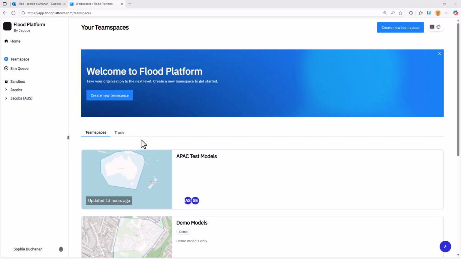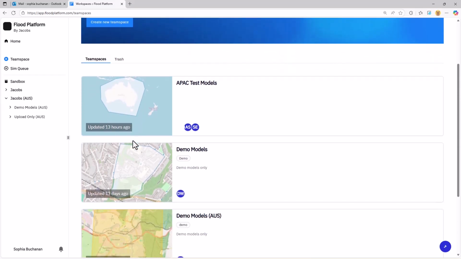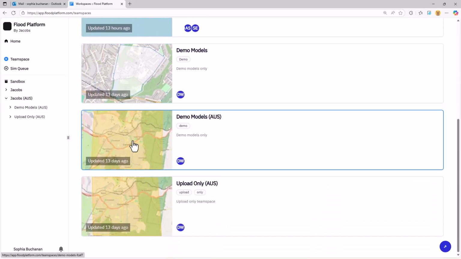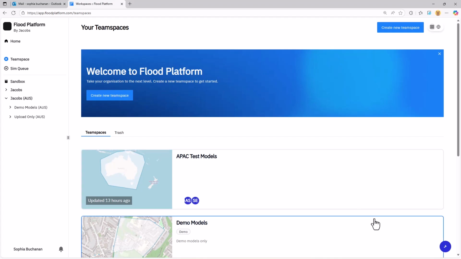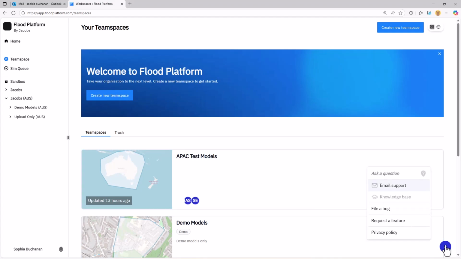Now, I'll just give you a quick orientation around Flood Platform. The panel on the left is your different working environments. You have the sandbox, which is your private work area, and then you'll see the team spaces in any organization that you've been granted access to. On the main window, you have all of your team spaces, which might be empty if your organization is new to Flood Platform. The blue disc in the right corner gives you access to our support and development teams if you need to raise a ticket or report a problem.